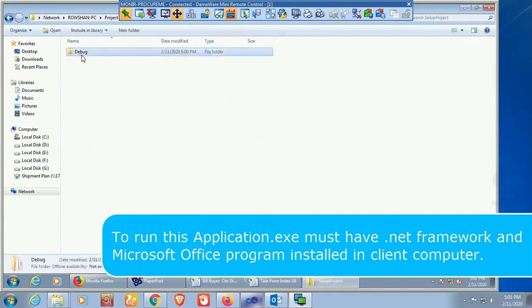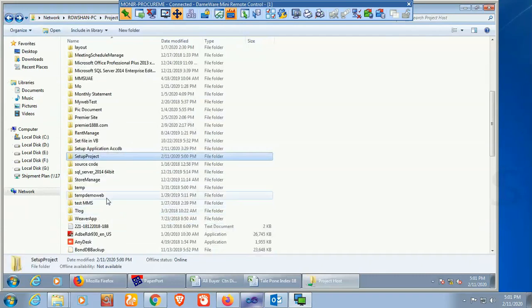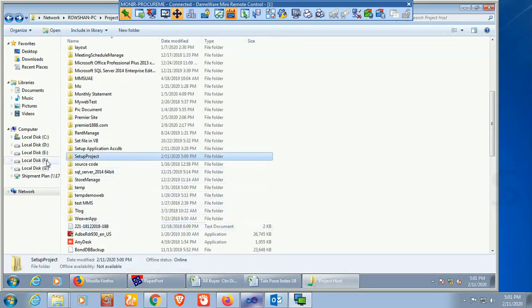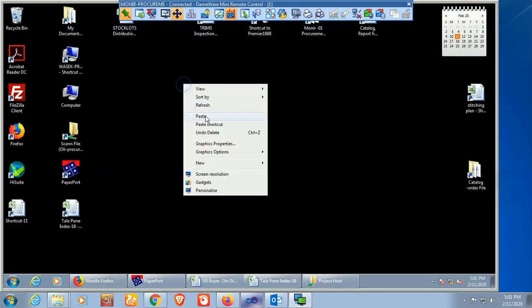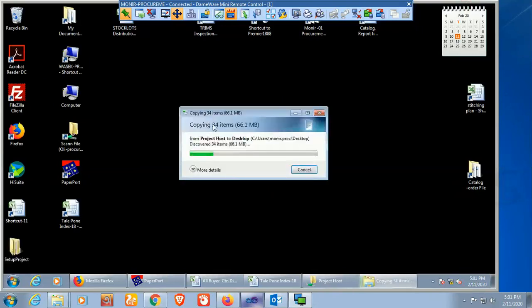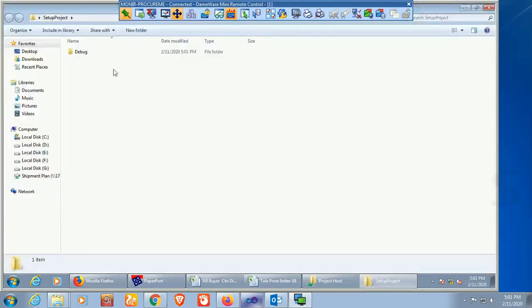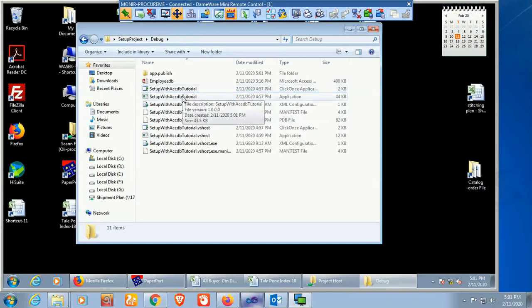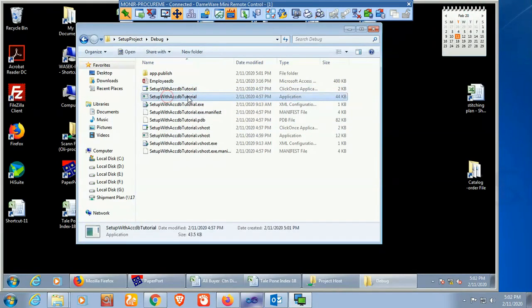Yes, this is the debug folder that I copied, and now I'm gonna copy this setup project folder and paste it in this computer. Paste. Yes, it's copied. It's still copying. Please wait. Yes. Now open the folder, open the debug folder, and just run the exe, setup with accdb tutorial.exe. Yes, just open this exe file.